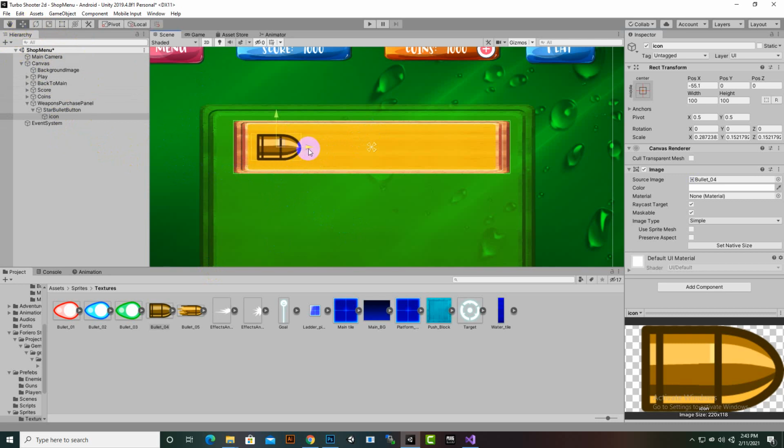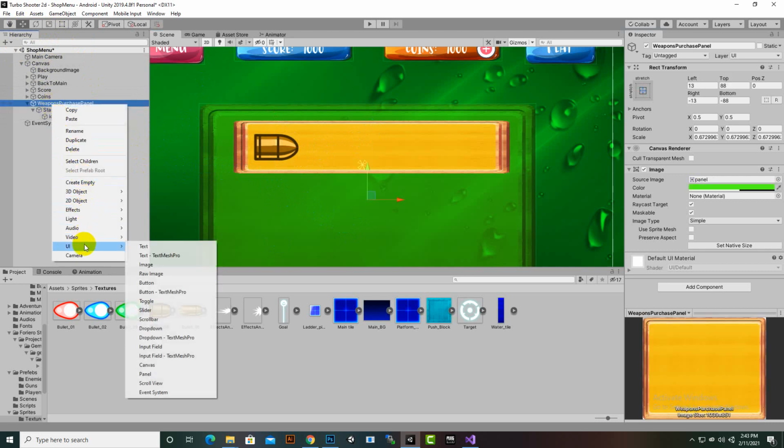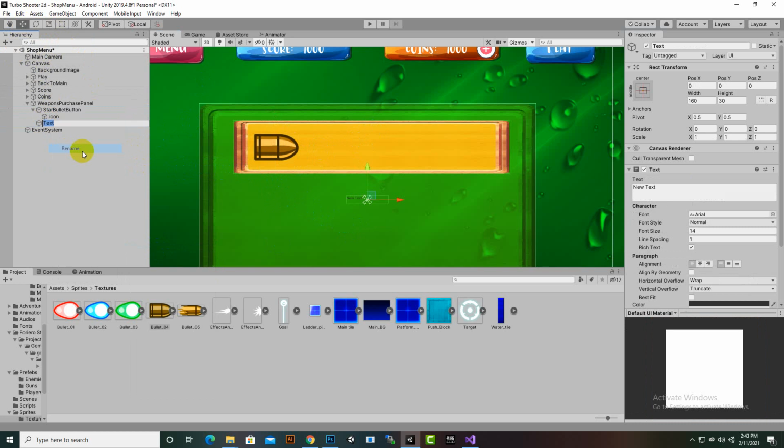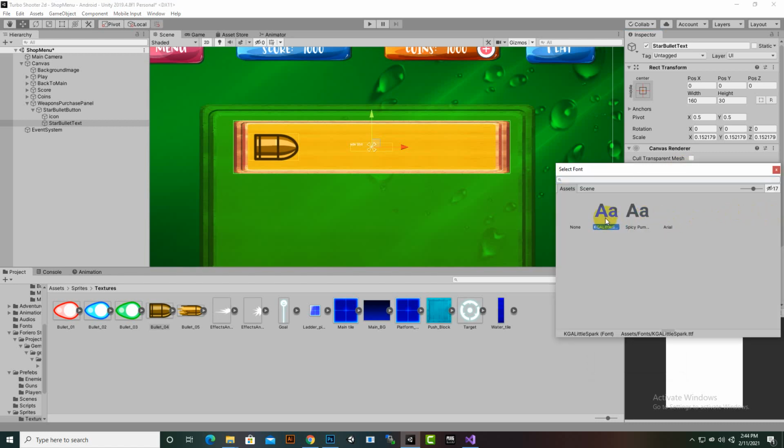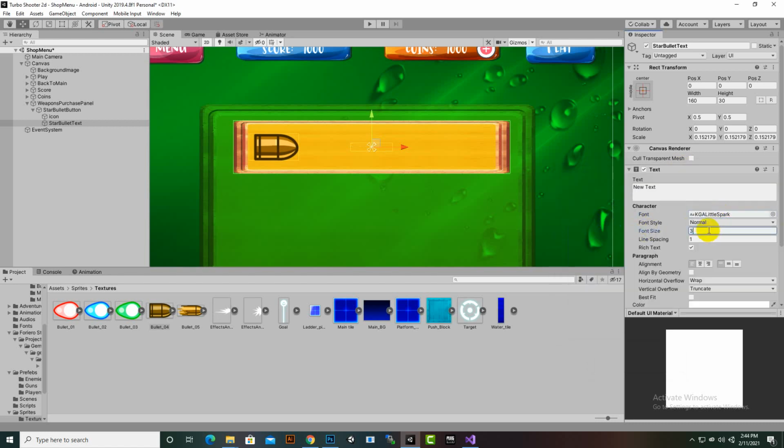I will just make it bigger maybe. And after that, we will add text for this bullet. So I will just add a text, and here we can rename it to star bullet text. Okay, and we will add it inside this button, and we will definitely make position, and definitely we can change the color and other things as well. So we will change the font, we will change the other things, and then we will make it overflow.